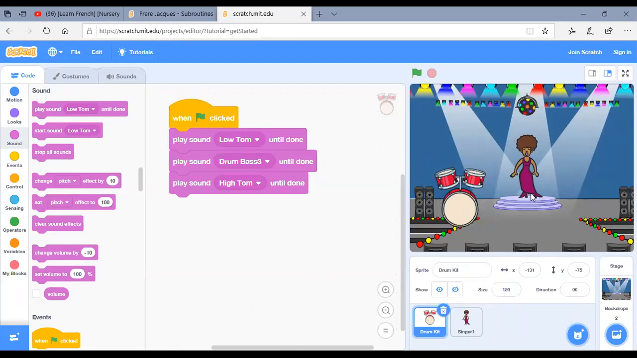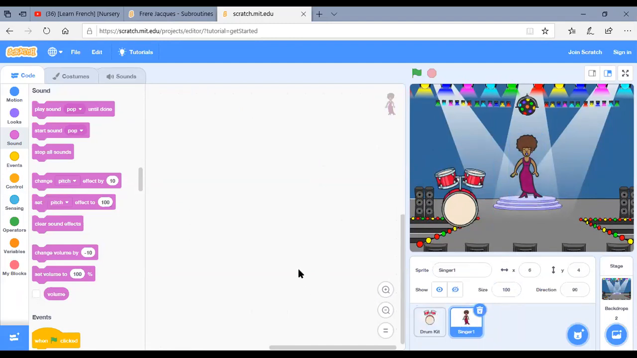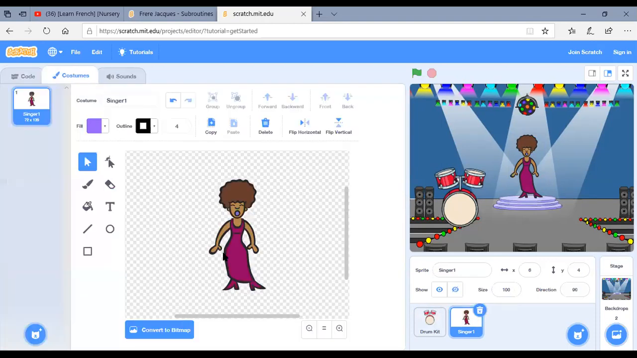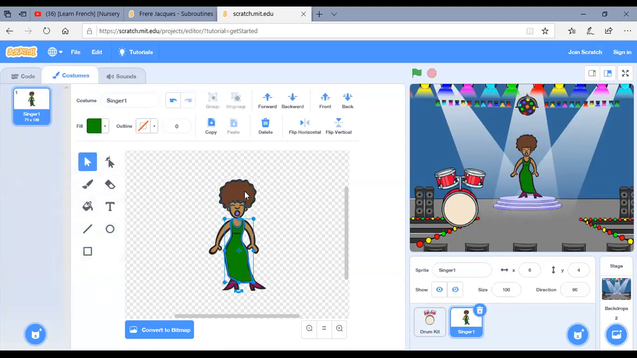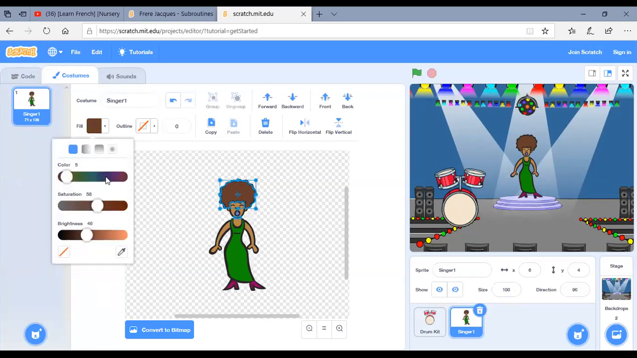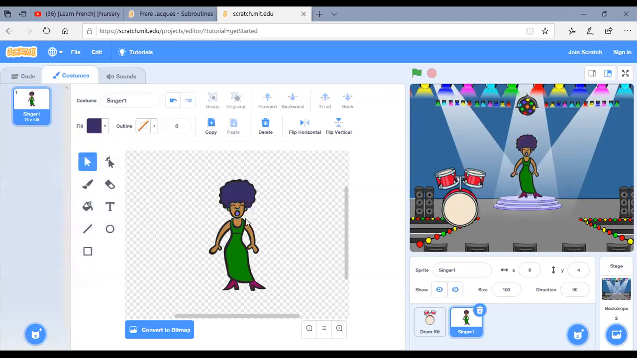Right, perfect. And this lady, if you think her dress should be a different color, of course you can change the dress color. How? You click on the sprite, you go to costumes, and then you click on the dress, and you can give a different color, no problem. A green, okay, I gave a green. Maybe for the hair I will give some other color, something like this. So you can do anything that you want with the costume.